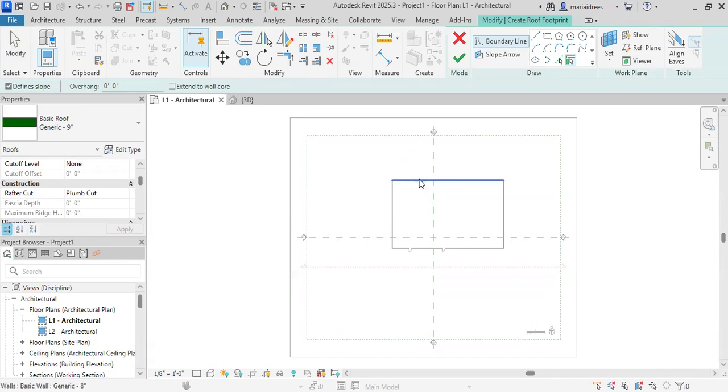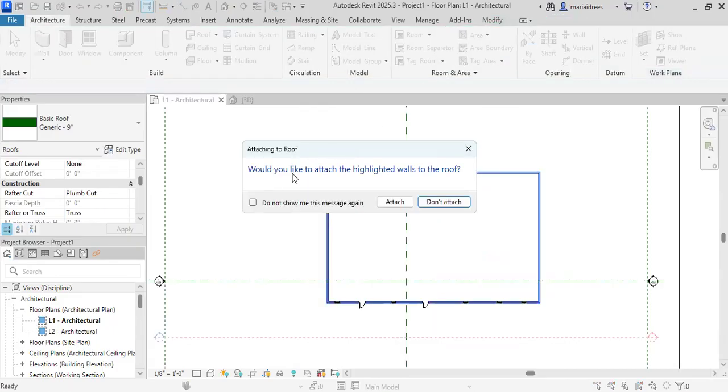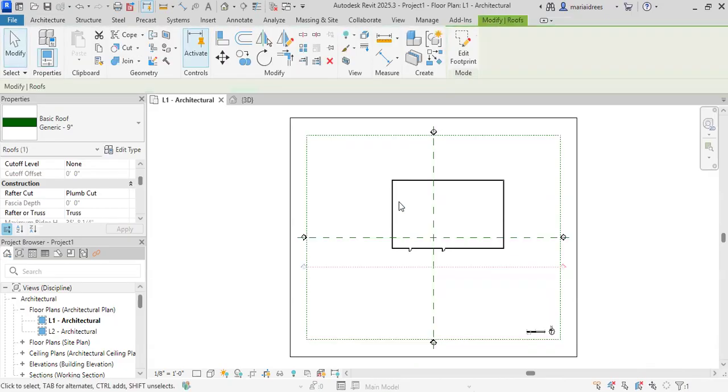First of all, you can see that these are different walls, and I want to create a roof on this, and I have already selected the roof. Now I will select the different walls. One, two, three, four. Now I will check that. I will click this tick like this. Now, would you like to attach the highlighted wall to roof? Yes, I can attach. Now it has been attached, but you can't see it.